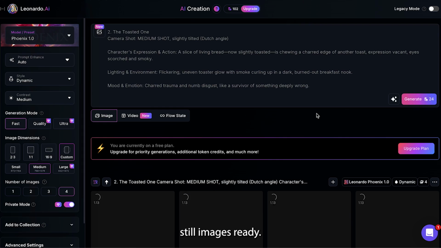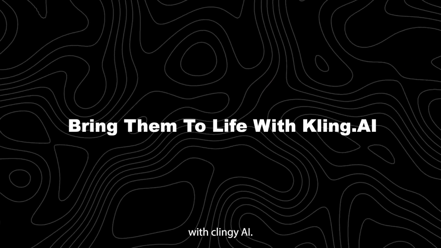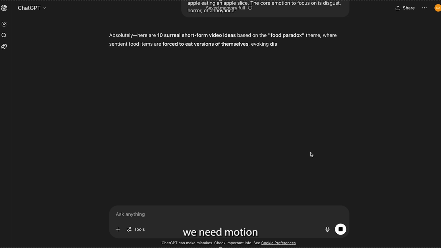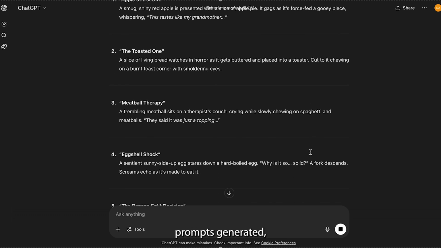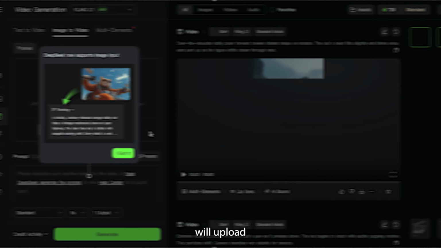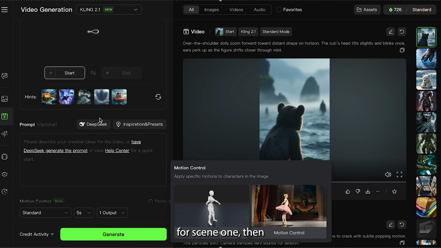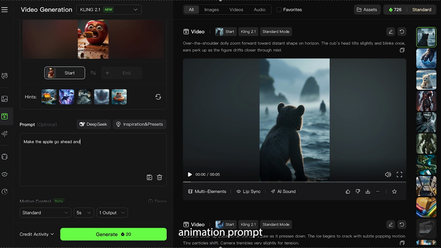With our still images ready, we need to bring them to life with Kling.ai. First, we need motion prompts. Head back to ChatGPT and ask it to write a short, clear motion description for each of our 5 scenes. Now, with our animation prompts generated, we can head over to Kling. We'll upload our image for scene 1, then copy and paste the corresponding animation prompt from ChatGPT into the motion box. Then, we click Generate.